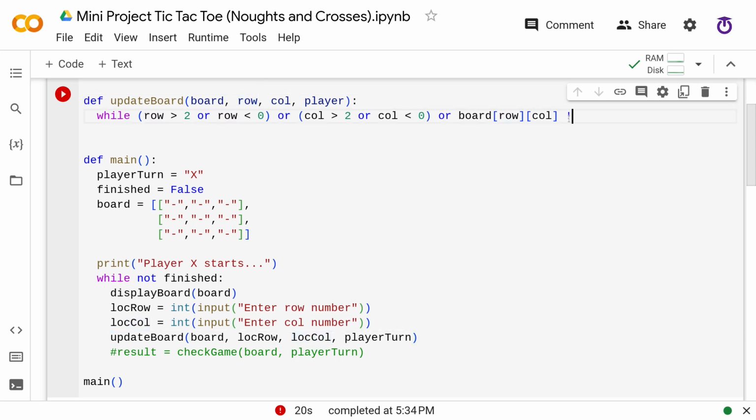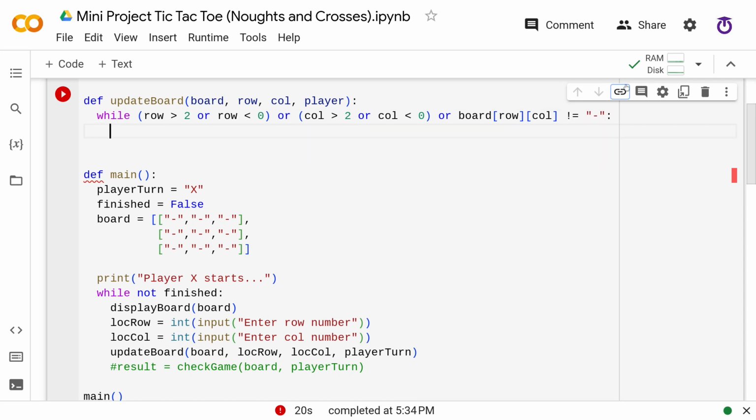So if that doesn't equal the value of hyphen, okay, so if it doesn't equal hyphen, that means a player will have already taken that place, so they can't go there either. So basically what we want to do now is if any of this is true, it means it's invalid. So we want to print a message saying invalid position. Choose another.